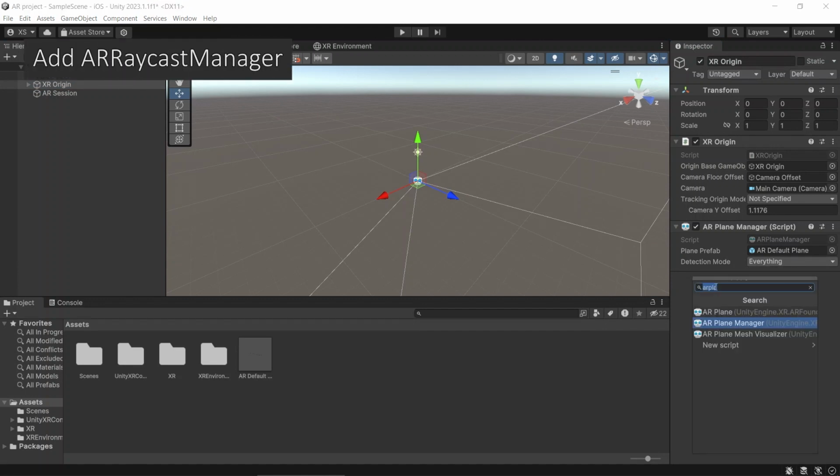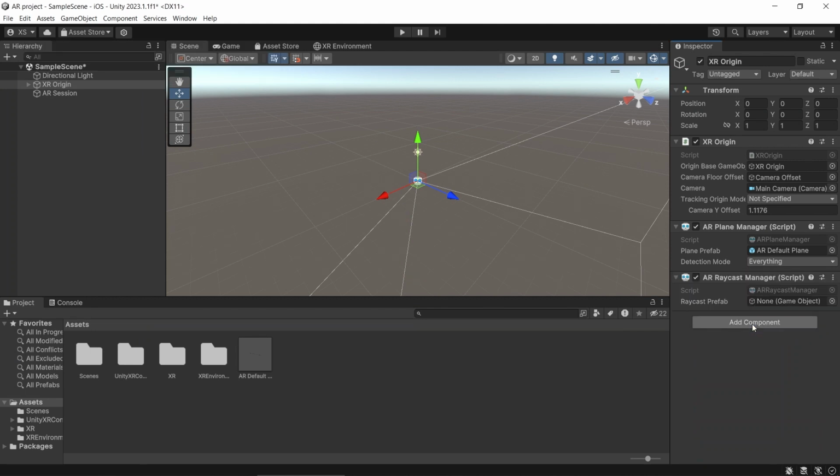Then add AR Raycast Manager script to the XR origin game object. AR Raycast Manager is to raycast against AR trackables. The raycast prefab is what will be created to visualize the raycast. You can leave the raycast prefab as null. I will just leave it as null.